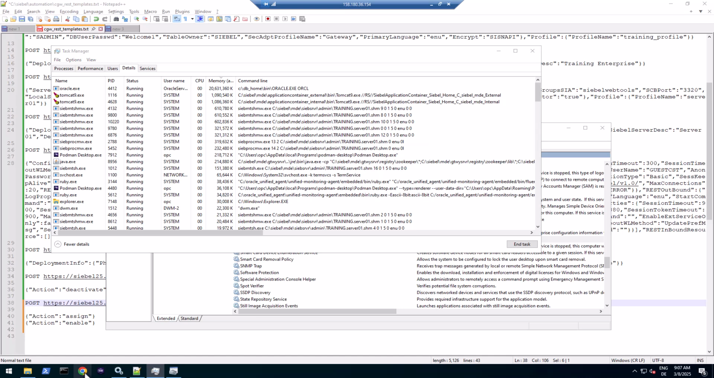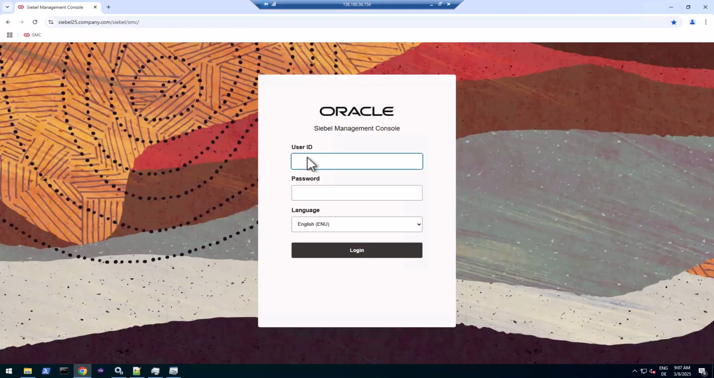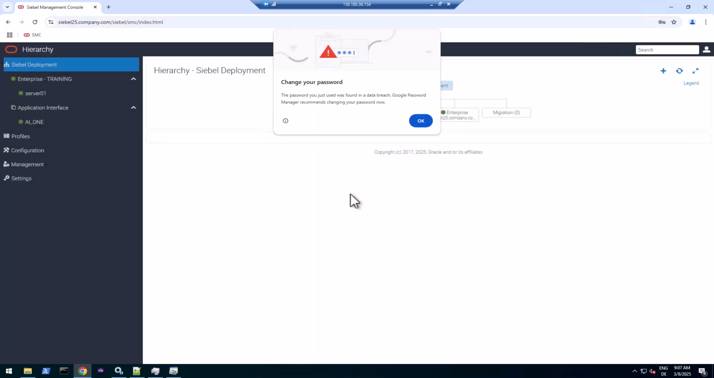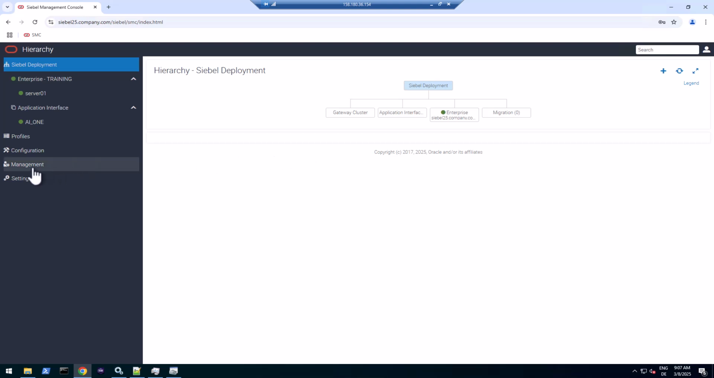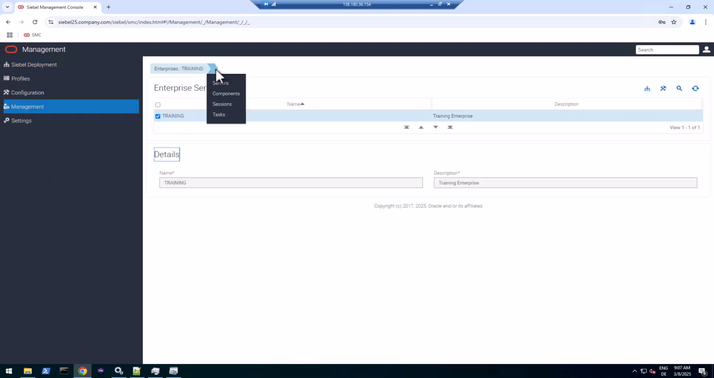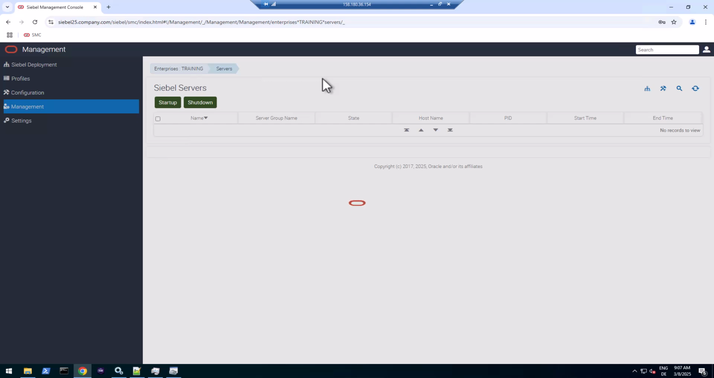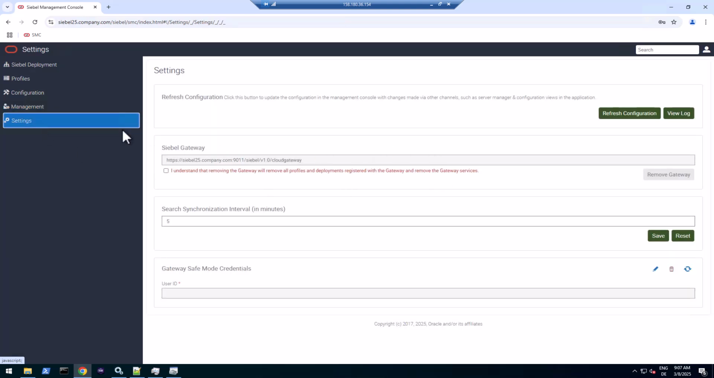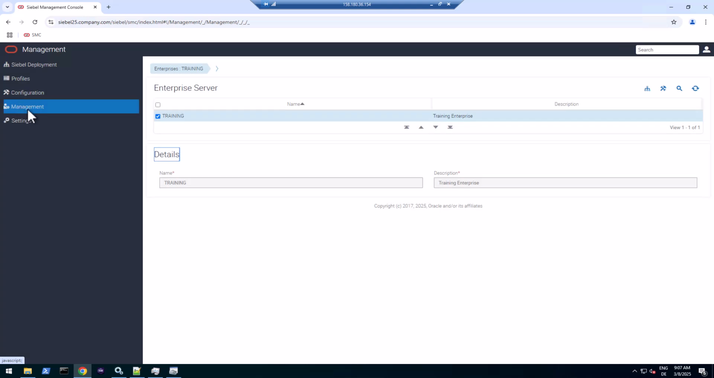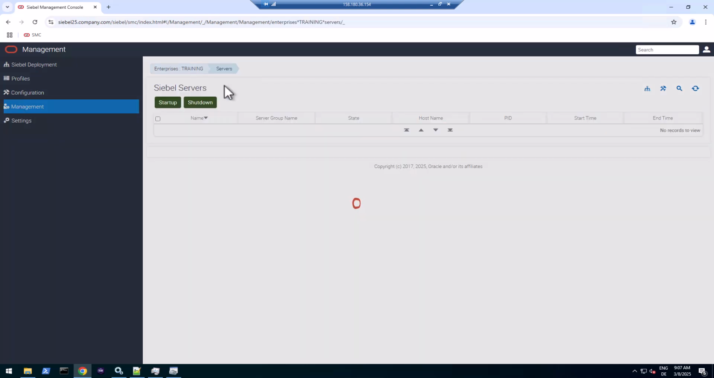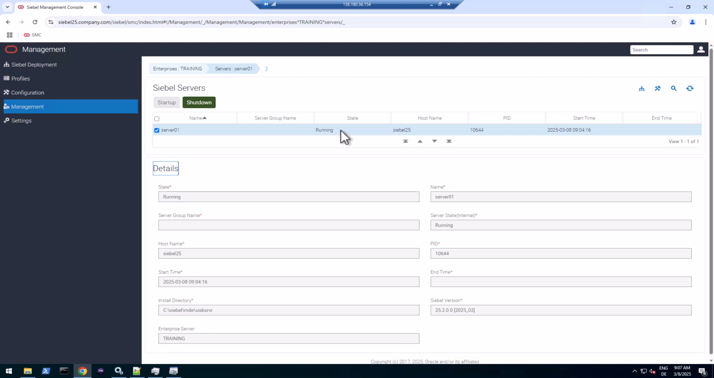Okay, that Siebel server should be up and running by now. So let's get back to SMC and check the management page for our server. Okay, that's probably fine. It lost connection. So let's try another thing you can do. Go to settings and refresh the configuration. Should reconnect everything. Let's see if that's true. Yep. Okay, so server's running.